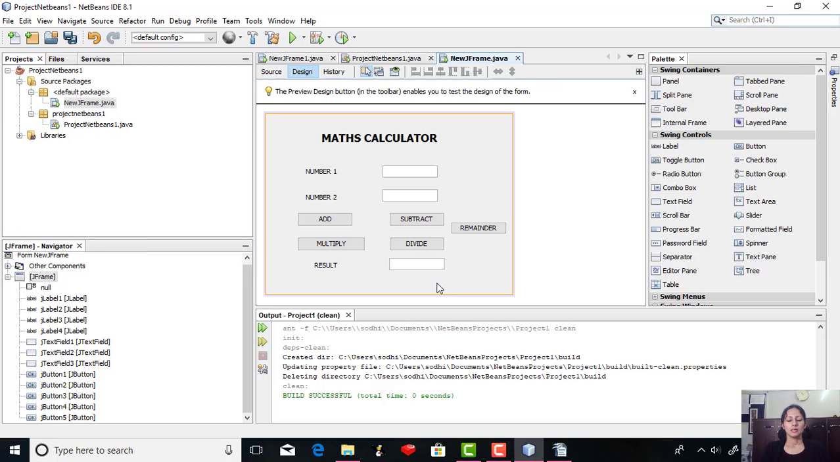Okay. Now our design is ready. As you can see, there are different tabs over here: source, design, and history. So design is the tab where you're going to create everything in the design mode. So all you have to do over here is to set different properties and different components you have to drag and drop. So it is very easy to create this kind of design.